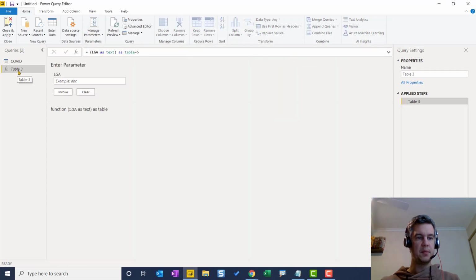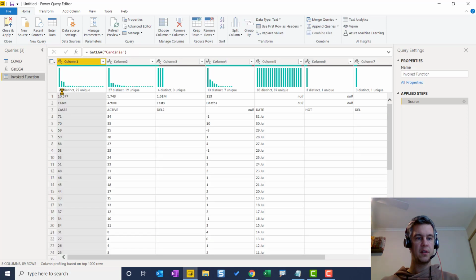And it's turned this table 3 into a function. So I probably should give it a better name, get LGA. So now, if I write an LGA name in there, Cardinia, if I click on invoke, you can see it's brought everything up for Cardinia.